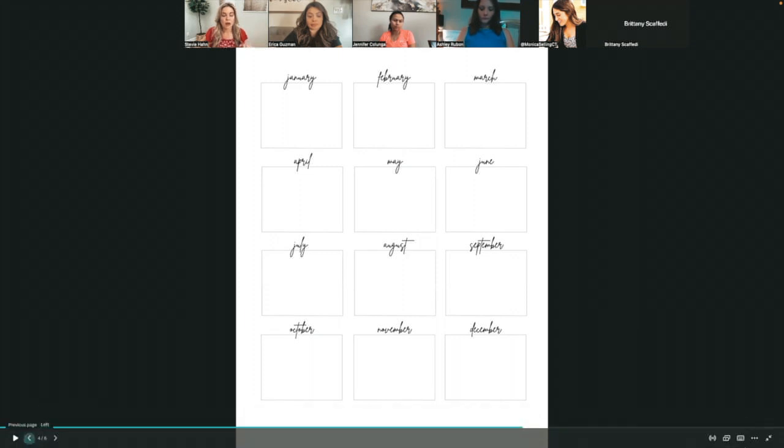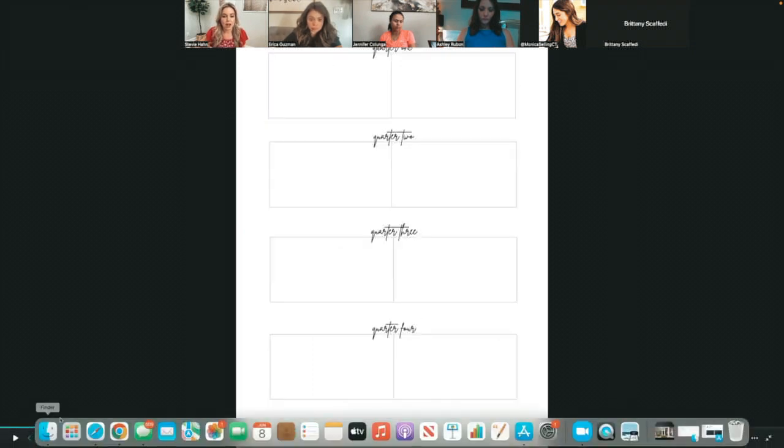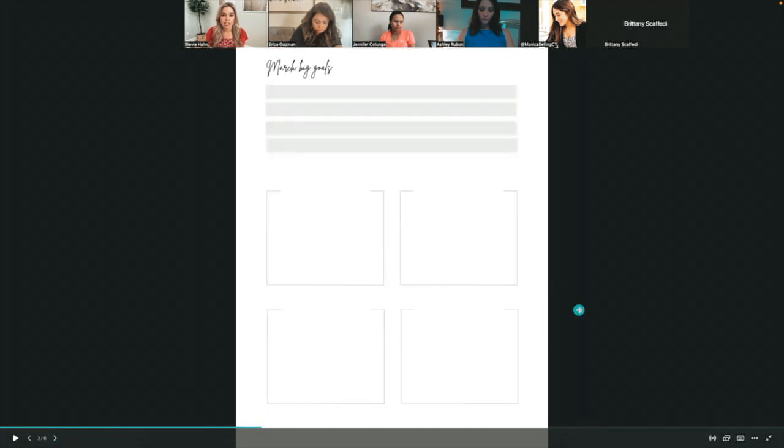Okay. So we have our quarterly goals, right? And then we're looking at this template, but we need to break things down into monthly. So that's where I have this, super basic.